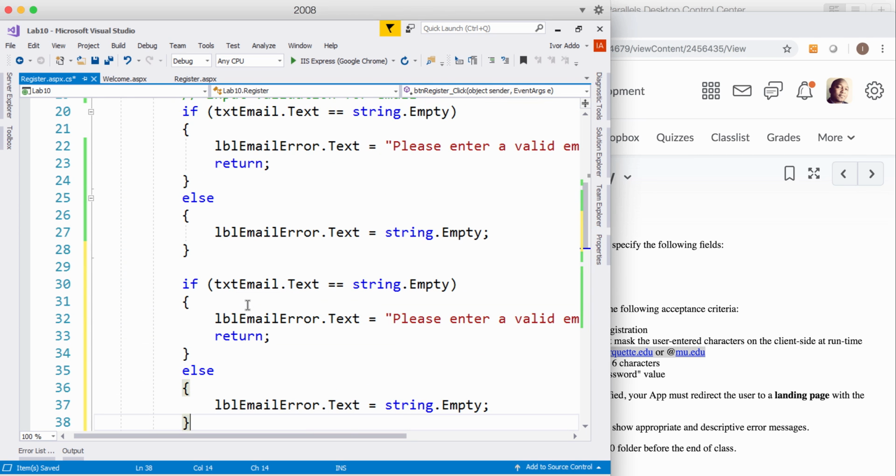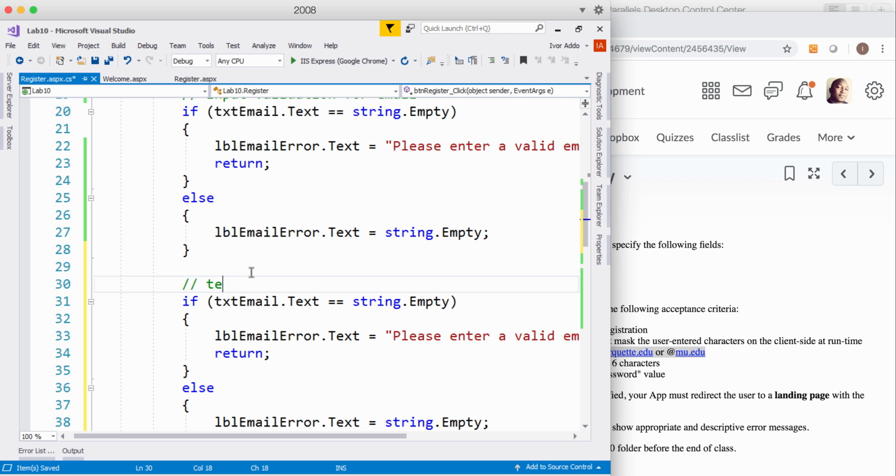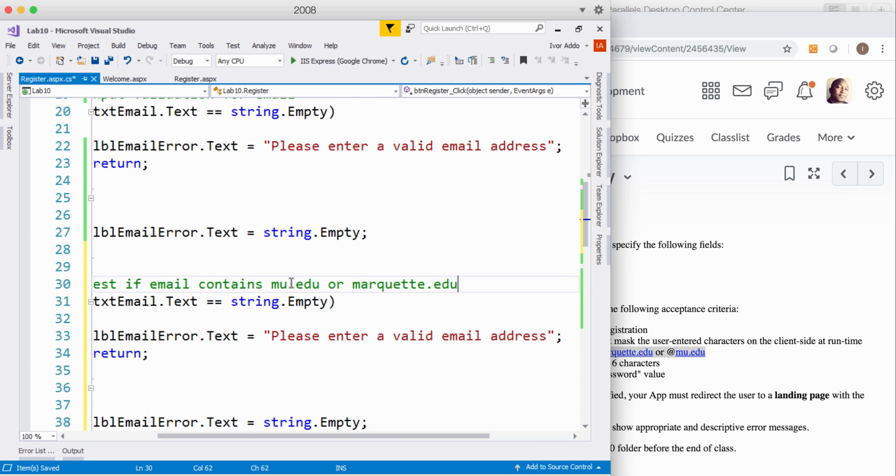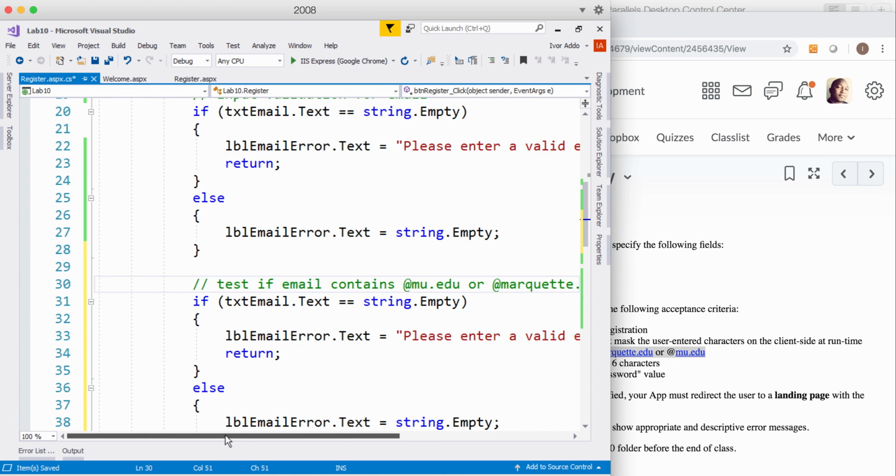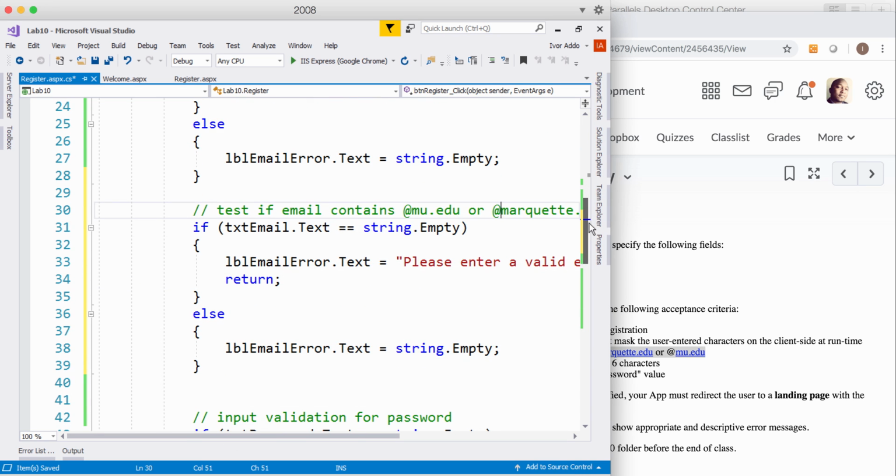So now I'm going to go back here. Test if email contains mu.edu or marquette.edu. To do that, there is a property of a string called .contains. So I can do something like txt email.text.contains. So I could test if it contains a string like at mu.edu.